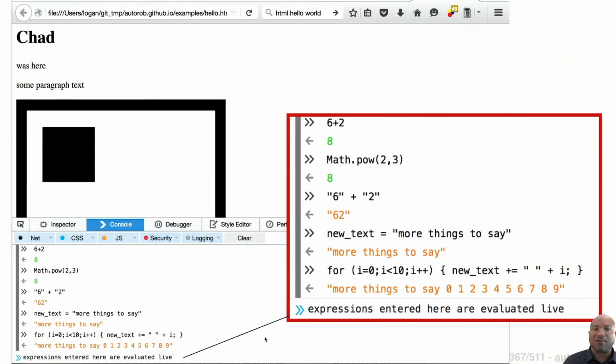So say for instance, we started just typing some things into this. We could start by saying 6 plus 2, and we get a response that says 8. We could say take 2 to the third power. So we use the power function inside of the math object, and that would give us 8 as well. We can test our string concatenation by saying take the string with 6 plus 2. We can assign a string. We could also evaluate for loops. So we can have a for loop that started from 0 and counted up to 9 before we got to 10. And we can append that to the string that we created by using the plus operator. And so we can evaluate all of those expressions live in the browser console.